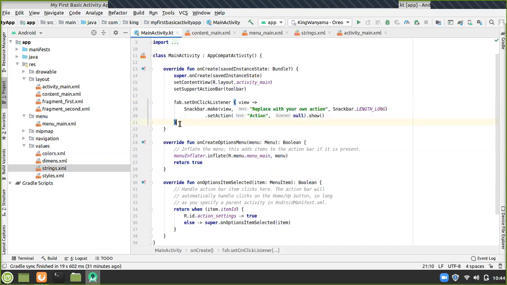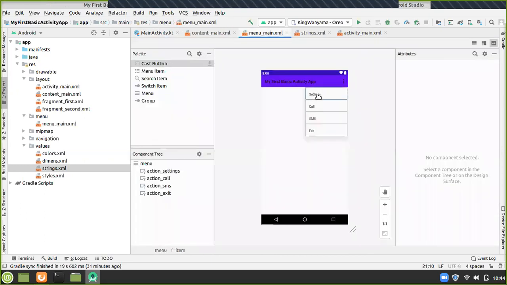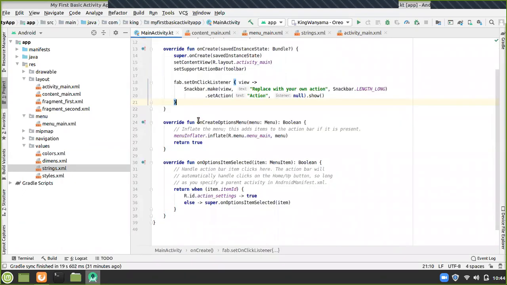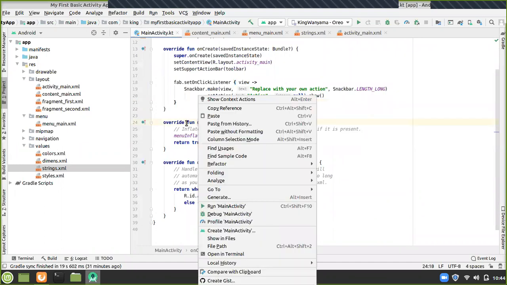So what we are going to look at is when someone clicks on the menu main XML files, or these menus, when someone clicks on settings, call, SMS, or exit, we handle their listeners from the main activity. And here is exactly where we are going to handle it, guys.